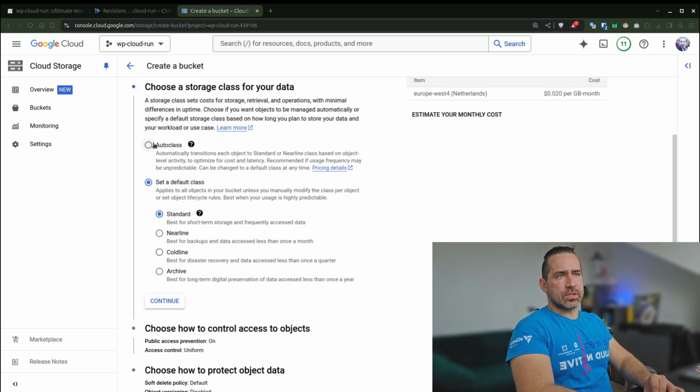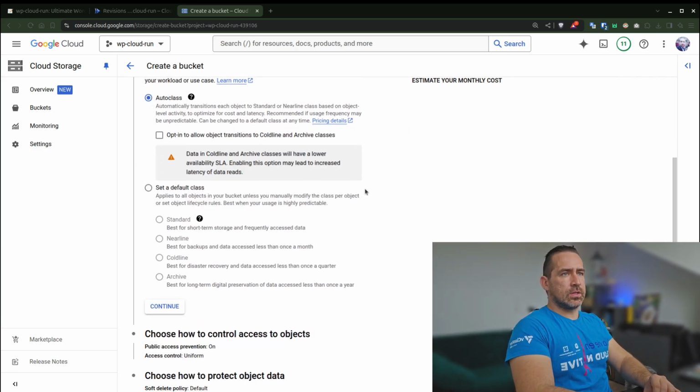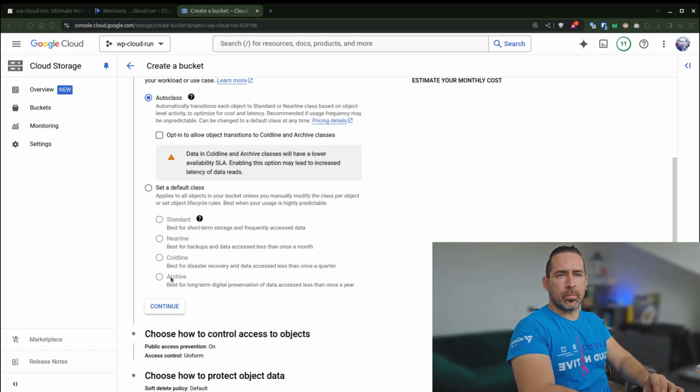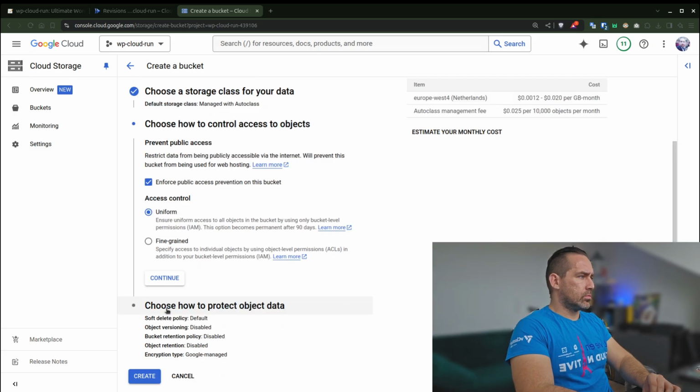And again, I'm gonna select auto class because in this case, if there are images which haven't been accessed for a really long time, they're gonna be automatically moved to archive. So I don't need to do anything, which is always good, right? So I'm gonna click on next.